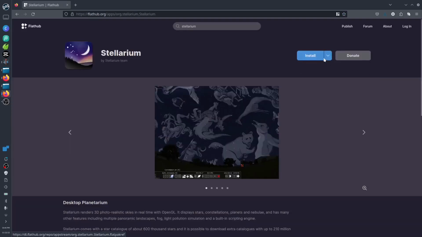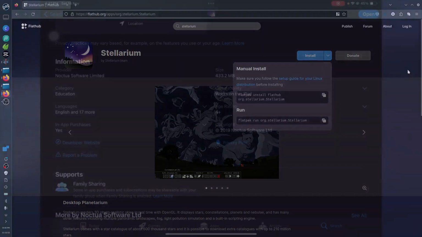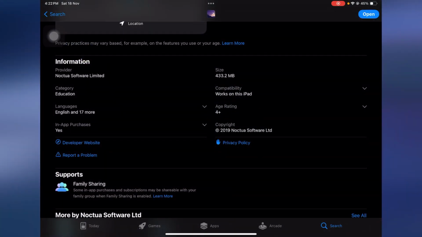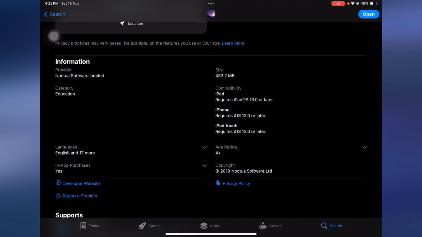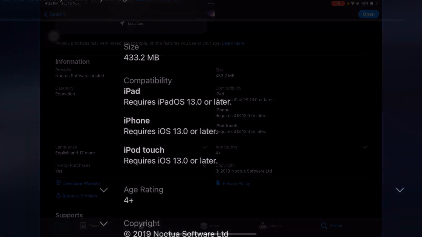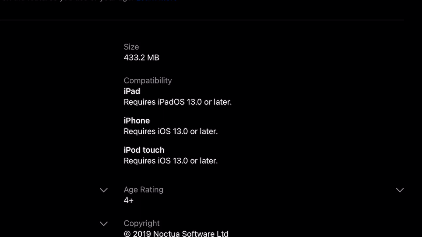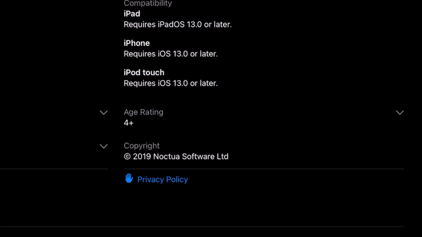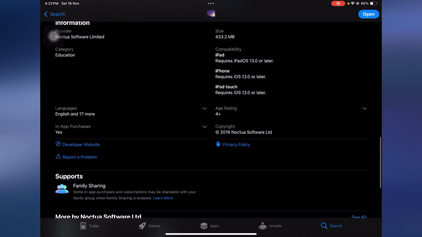So let's move on to the information right here. It is 433 megabytes, and we have the provider itself right here, and the category, plus the capability of which can run this application on different types of Unix and Linux systems. So I'm using right now the Unix, which is the iPad. It is also supported for the iPhone and the iPod with iOS version 13 or later.